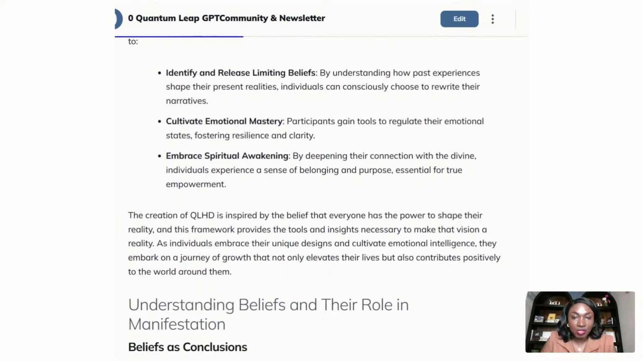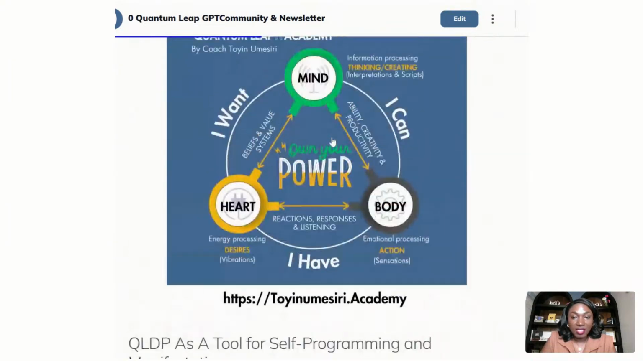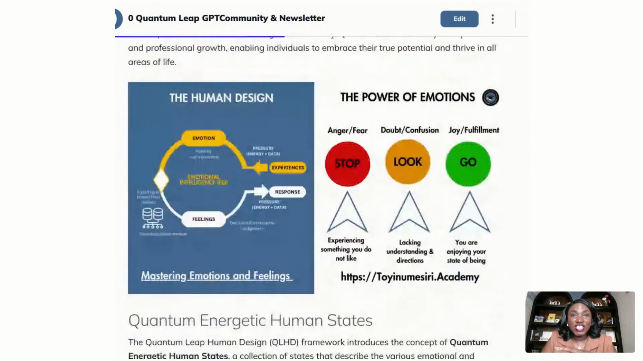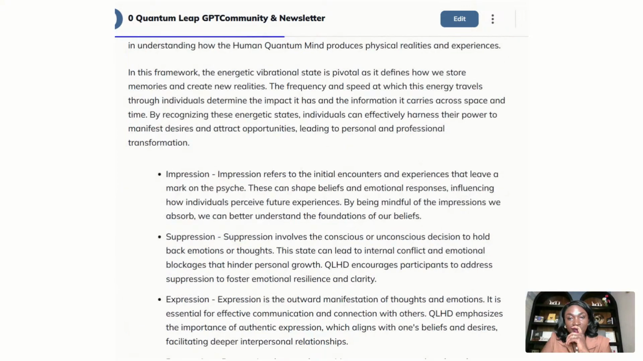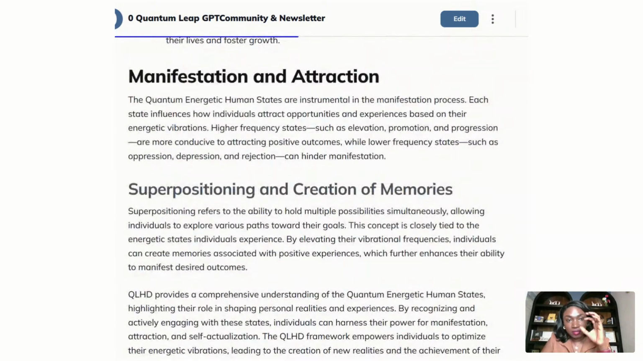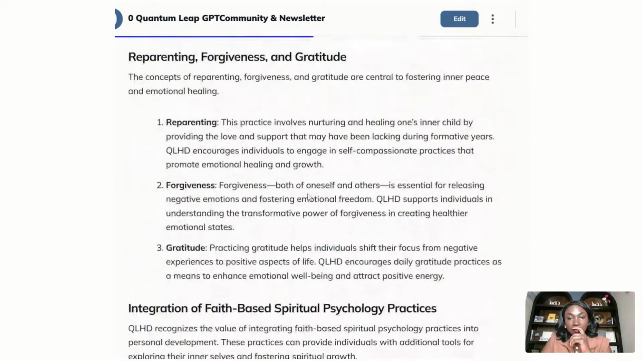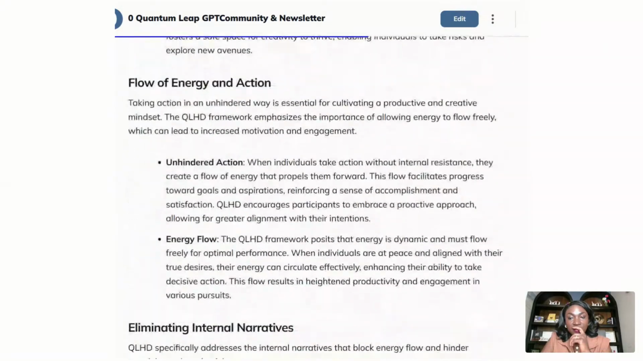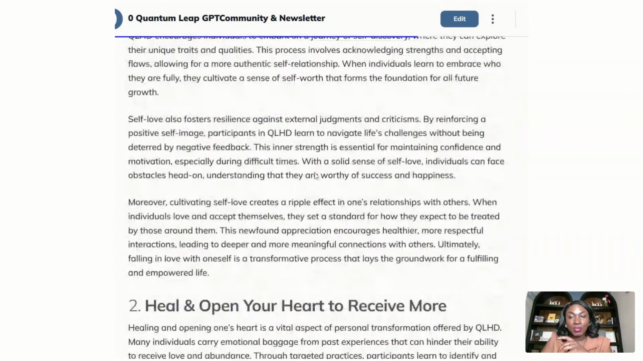Release limiting beliefs. Cultivate emotional mastery. Embrace spiritual awakening. What are beliefs? These are my original frameworks, right? I teach this, and then this is the technical white paper. If you're an intellectual, you understand and appreciate this white paper. Manifestation and attraction. The GPT can help you, right? How to ascend. Just giving you this so that you know this is serious stuff. I've taken time out to create the world-class solution.